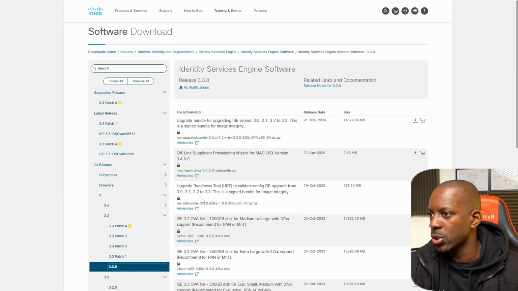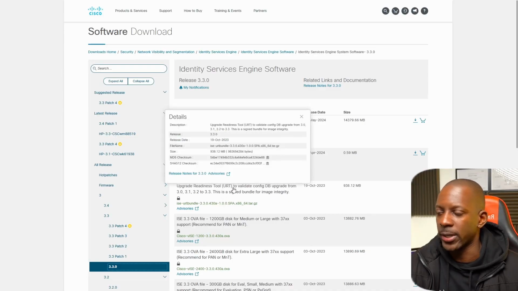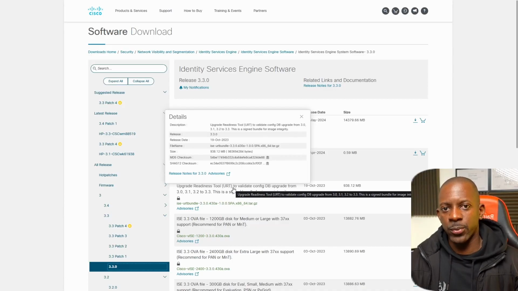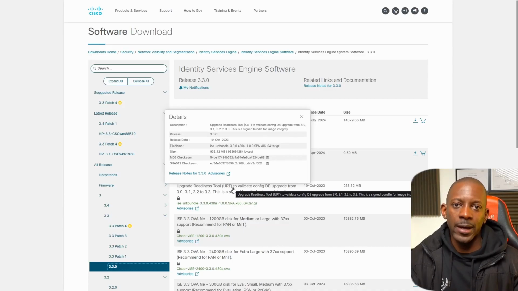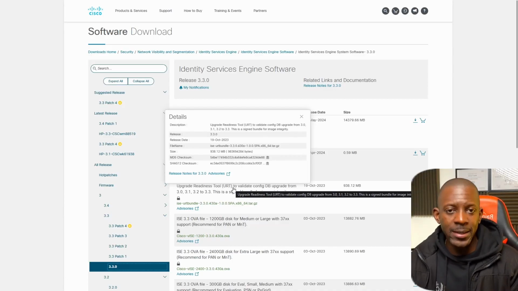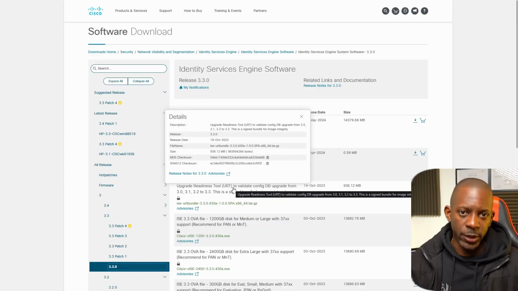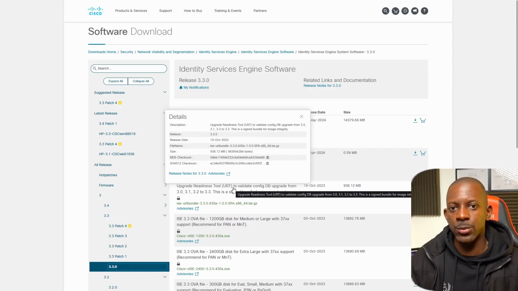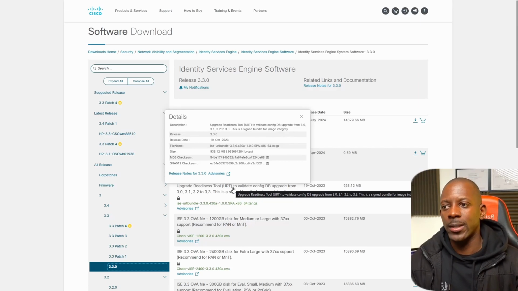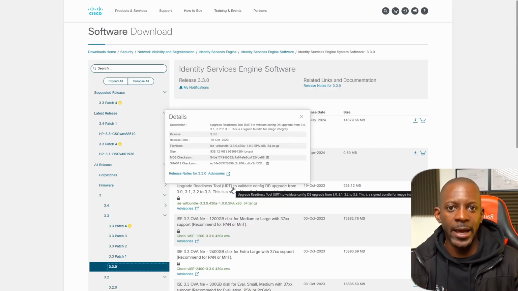But I also want to download another file, and that's the URT. This is a file that we're going to use to validate whether the running deployment is compatible with the version that we want to upgrade to. So in this case, we want to validate first whether the deployment that I have is suitable or is going to meet the requirements to run Cisco ISE version 3.3. So I'm going to download those files now.